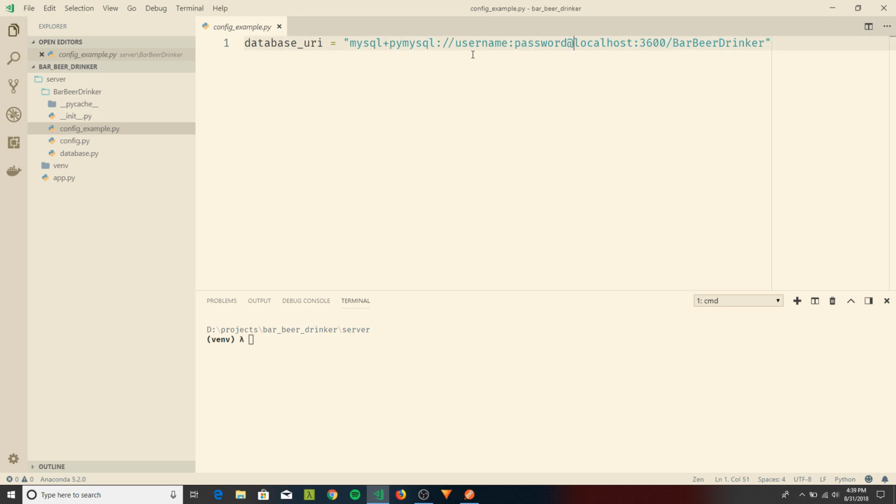So in this case, if you're running on the localhost or on your laptop, then you would say localhost :3600, meaning port 3600, and you would need to give your username and password for connecting to that database. And then the name of the database, in this case, Barbier Drinker.